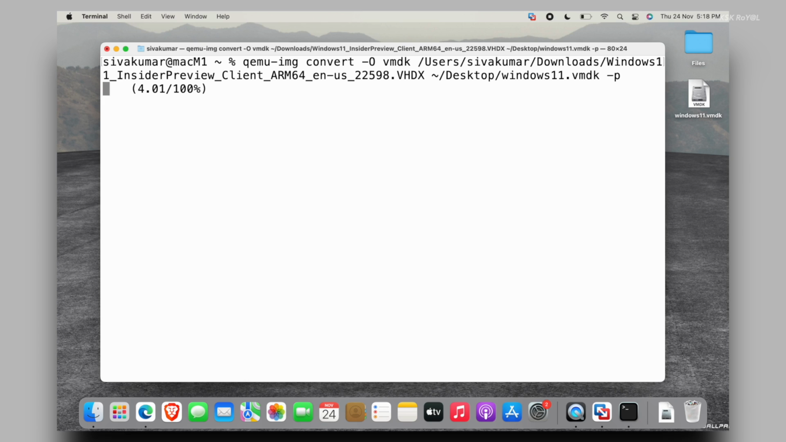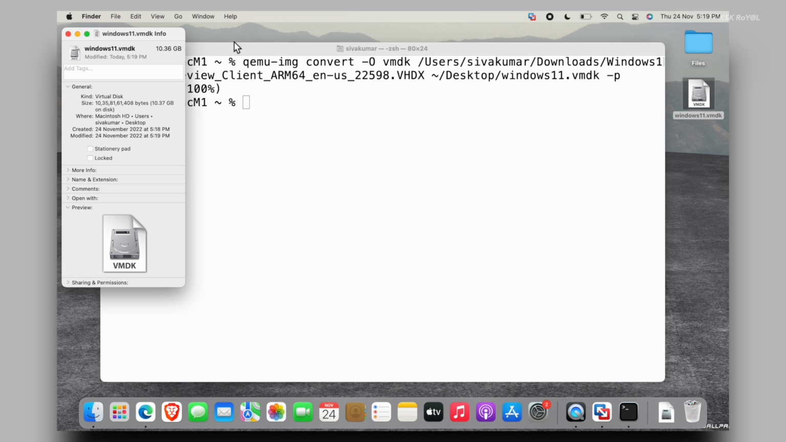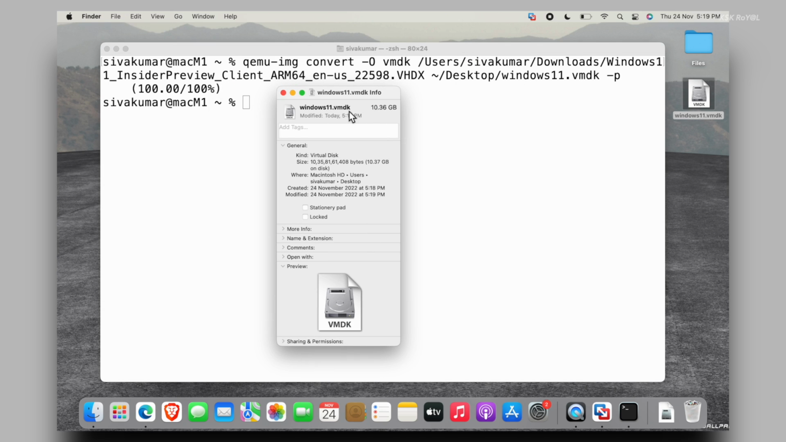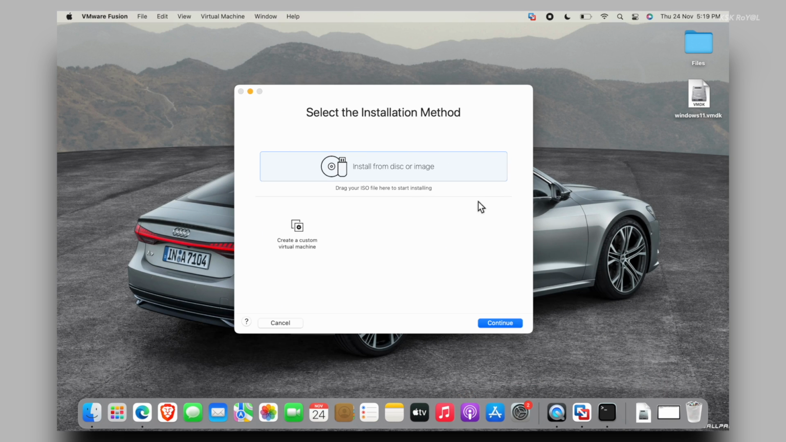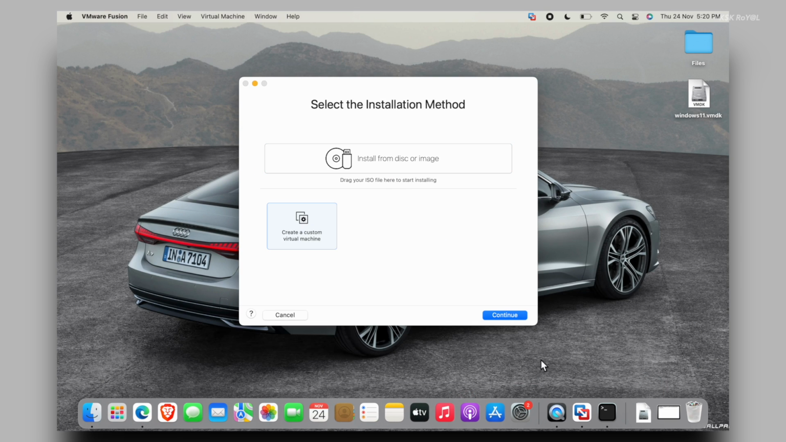As you can see, it starts converting to VMDK and will take around 45 seconds. That's it. Now we have done creating a VMware compatible disk file. Now click on Create a new virtual machine.